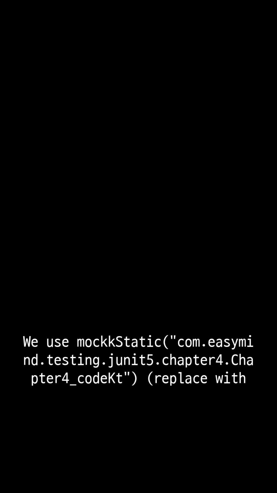We use mockkStatic, com.easymind.testing.junit5.chapter4.Chapter4Kt, replace with the correct file name.